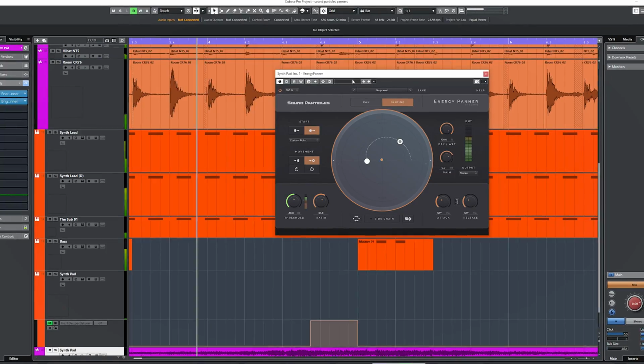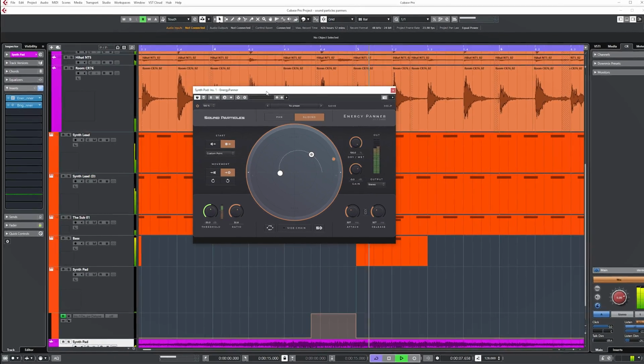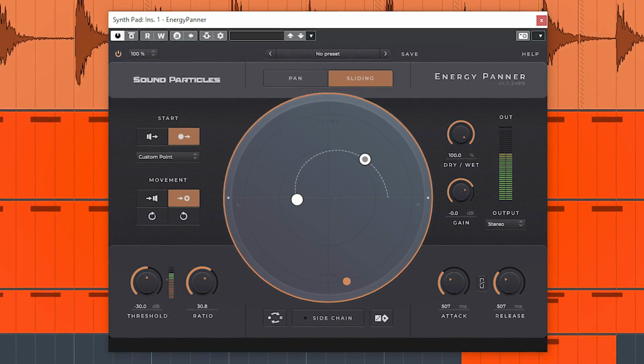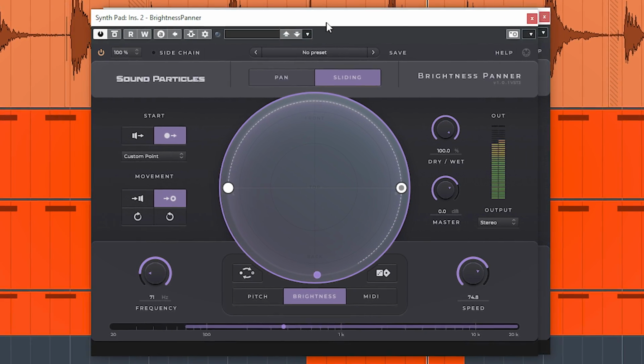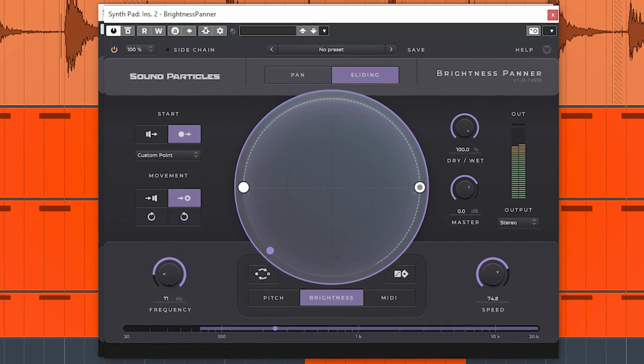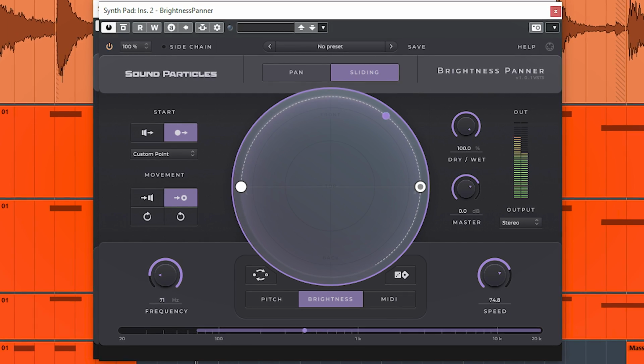The panner plugins by Soundparticles take auto panning to the next level. Energy Panner does this by using the volume of your audio as trigger for the panning, and Brightness Panner does this by using the higher frequencies of your audio. In this video I will show you some examples of how these plugins sound and work, so you will know if these plugins will fit your workflow.